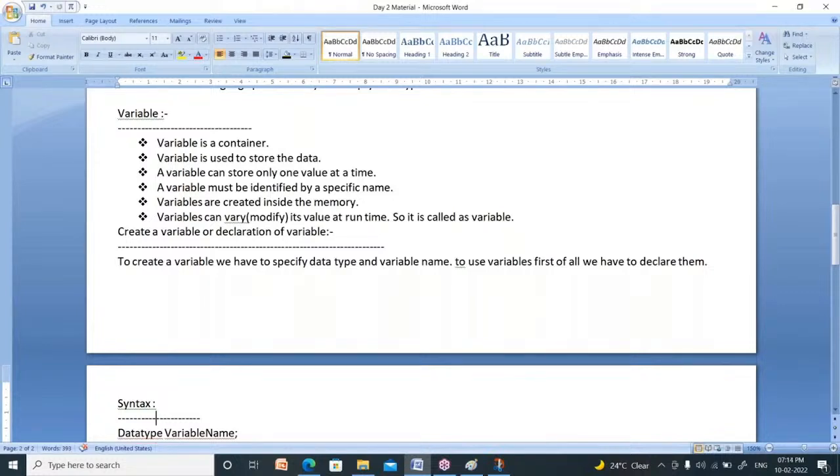Now, how to create a variable? It is also called declaration of a variable. To create a variable, we have to specify the data type and variable name. Before using a variable, you must declare it. First you have to declare the variable, then you can use it. Otherwise, it will produce an error.